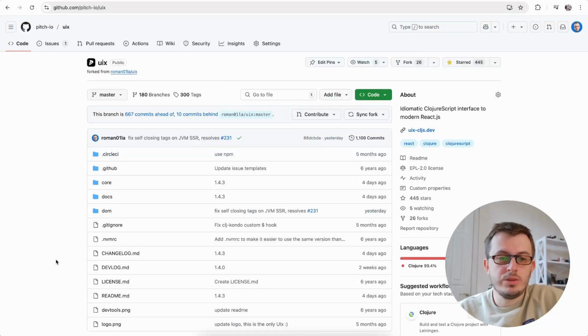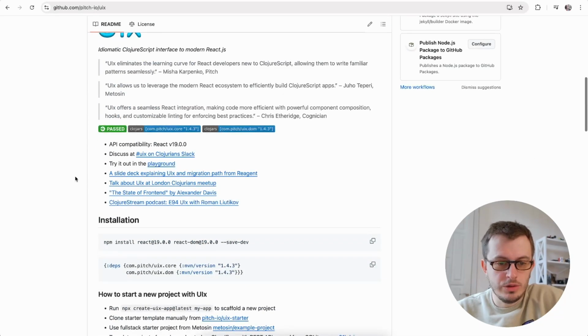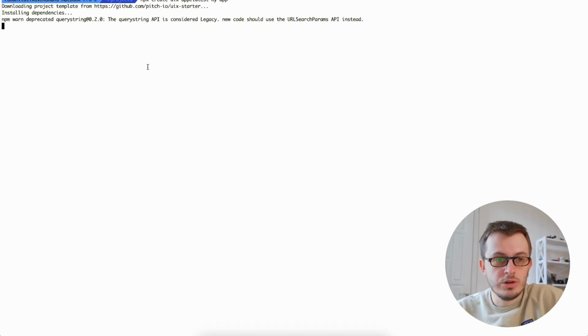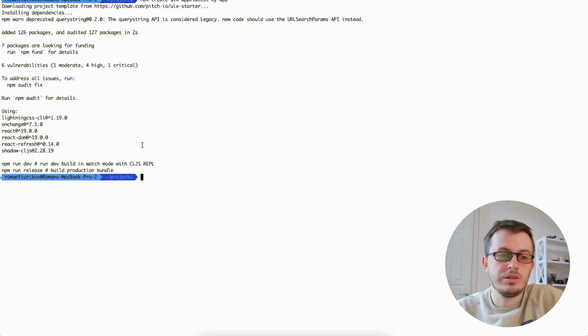All right, so the best way to start a new project with UIX is to go to the repo of the project, scroll down, and here you will find an npx command that bootstraps a new UIX project. So if you have already npm installed, you can use npx. It's coming with npm. And if you copy it and go to terminal and run it, this will create a front-end project with UIX, Shadow CLJS, and basic CSS bundling.